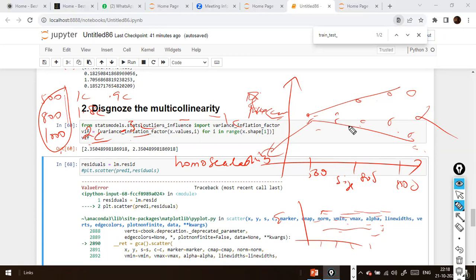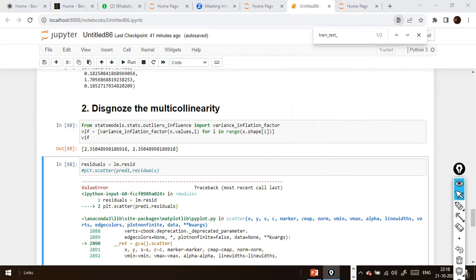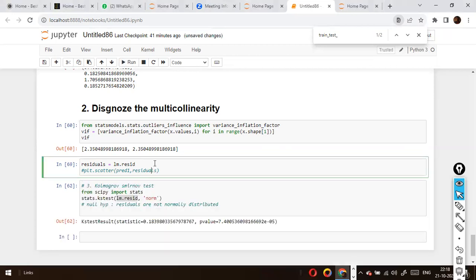For that we need to use residuals. I'm just thinking how I can show you this. Let's do one thing. Residuals is lm.resid. Is this working fine? Yes, this is working fine.